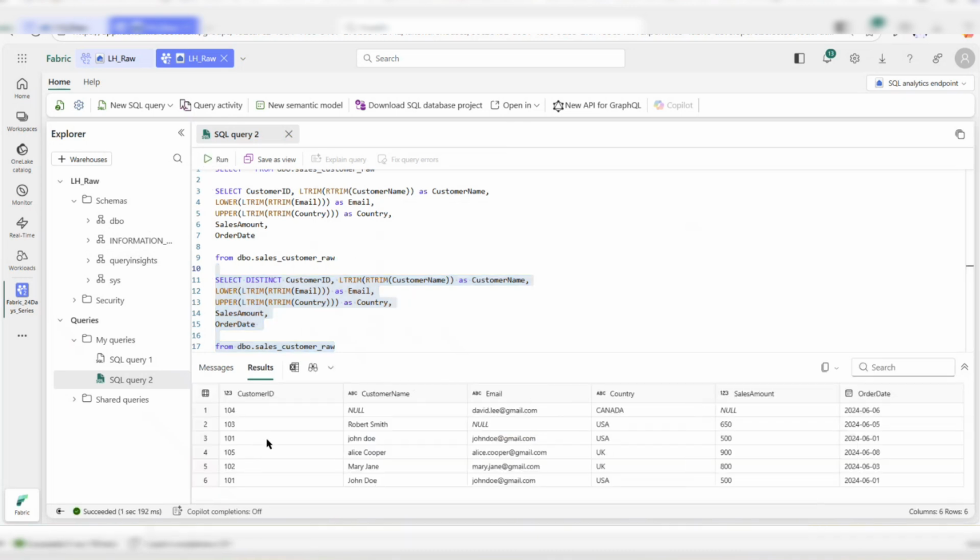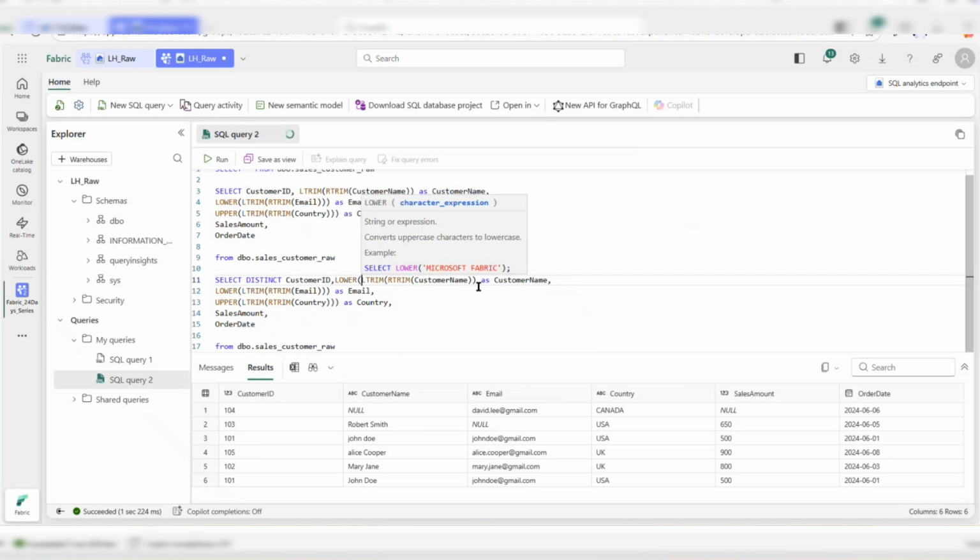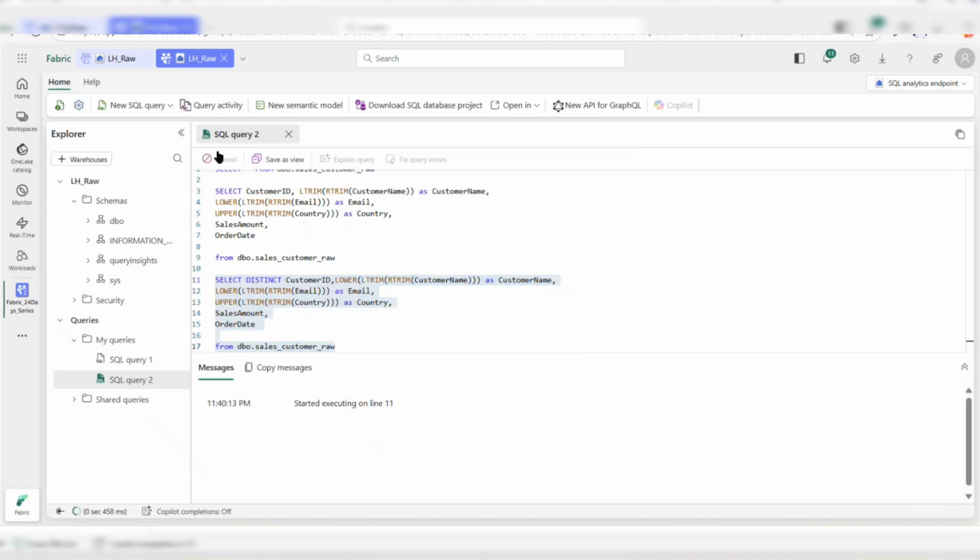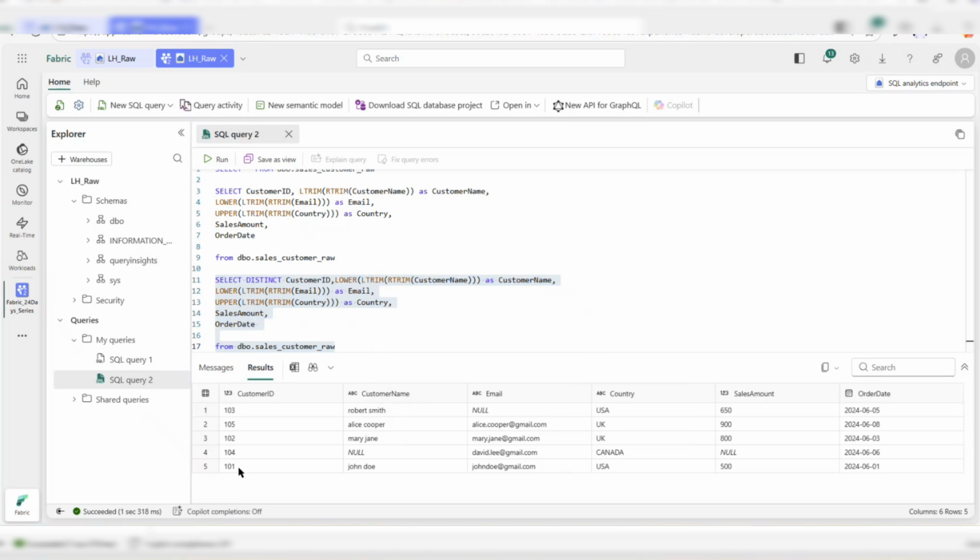Now we can see exact duplicates. Here in the customer ID, we can still see one more 101 is there. It has lower, so I'll lower this value. Then we will use the select distinct. Now we can see the extra additional John Doe value is removed here.